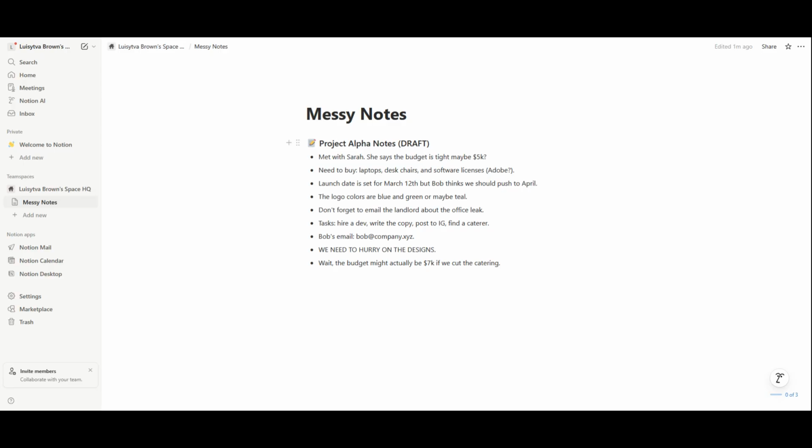After that, review the notes you want the AI to work on. Ask yourself what the end goal is. Do you want a summary, an outline, action steps, or a polished document? In this example, we're working with draft notes for a project called Project Alpha. The notes don't have to be perfect. In fact, the messier they are, the more helpful a good prompt can be.